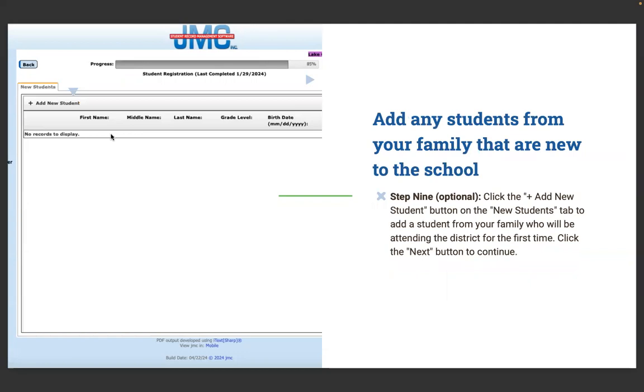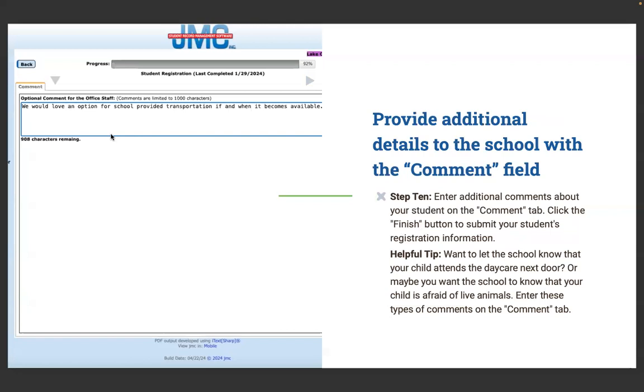Step 9 is if you have a new student, this is not required by any stretch, but if there's somebody that is new to the school from your family, you will add them using this add new student button. Some schools do choose to do a separate like kindergarten roundup. So this may be disabled for some of you. If you're looking at this page and thinking, well, I don't have a way to add new students, that might be something that your school does at a separate time. But if you are reaching this page and you need to add a kindergartner, you can do so by clicking that add new student button, then click next.